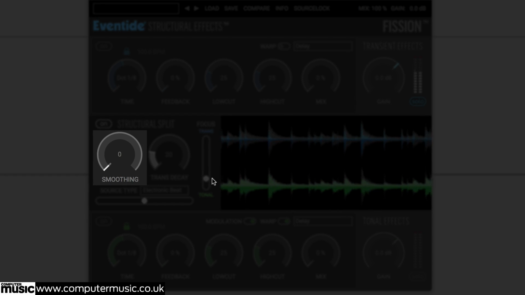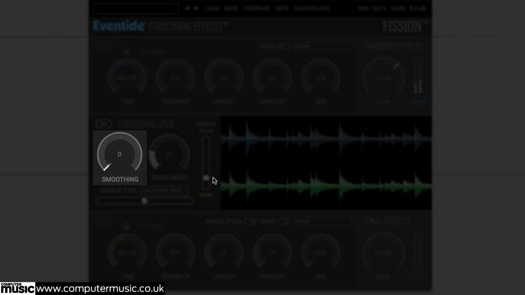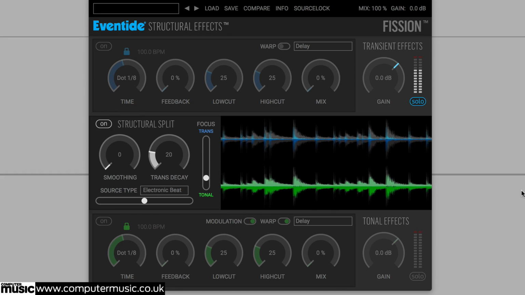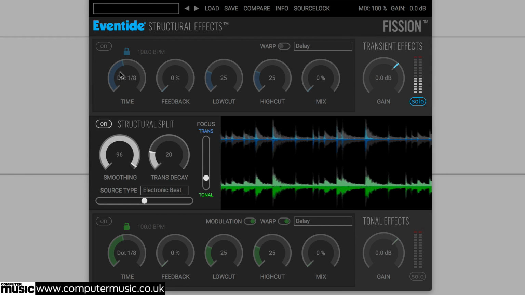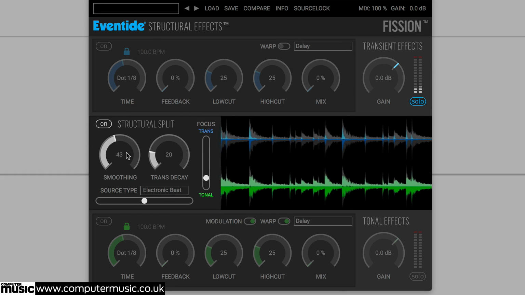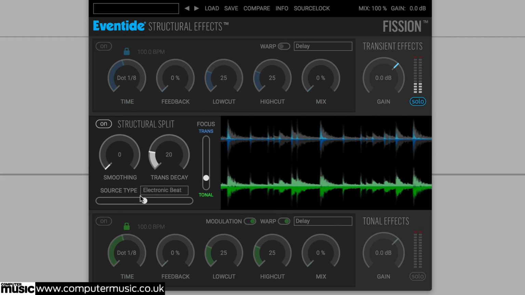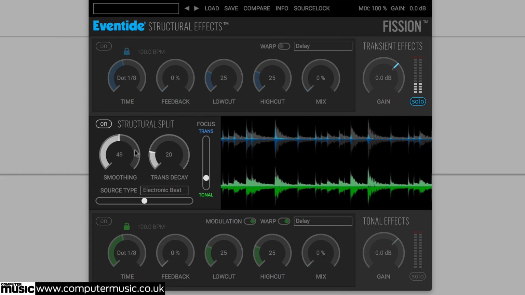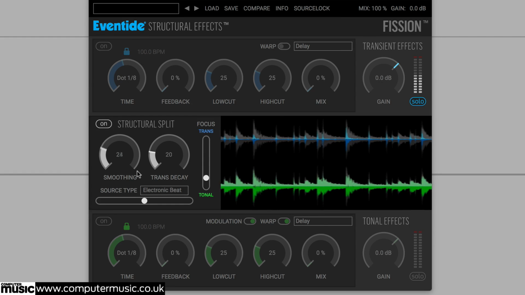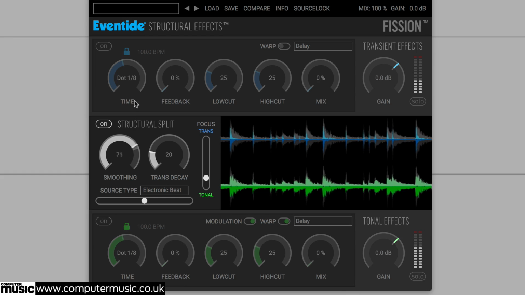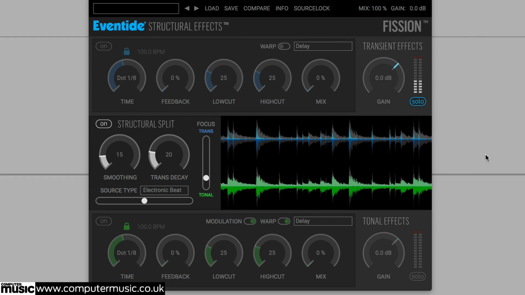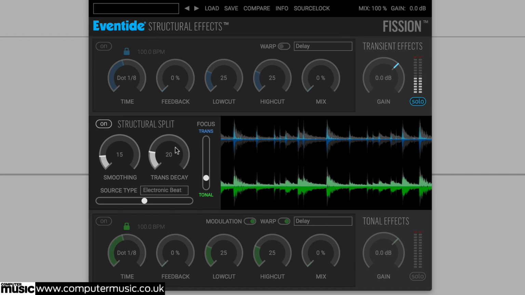The smoothing parameter is used to smooth out the transition speed between the transient and tonal division. Use lower settings for tight separation, or push this up to smooth out any audible artifacts, or creatively soften transients. As its name implies, the trans decay dial lets you refine the decay time of the isolated transients. Lower settings will effectively gate the transients for tighter isolation, while longer settings allow more body signal to creep through into the transient portion.